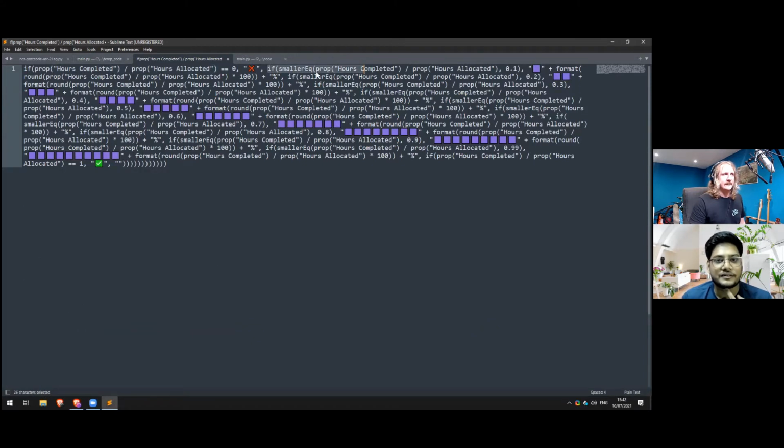So if the hours completed is smaller than the hours allocated, if it's 0.1, you give it one little thing. So it's doing it in like 10% increments. So you've got one little purple square there, 2 there, 3 there. The reason it looks complicated is just because everything's embedded into one thing. And then if it's equal to 1, so if hours completed divided by the hours allocated, so if 11 divided by 11 is equal to 1, which it is, then you just give it a nice big green tick.